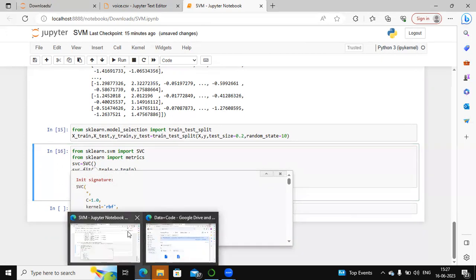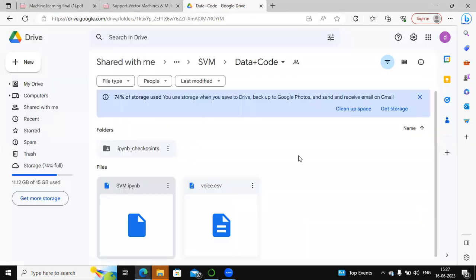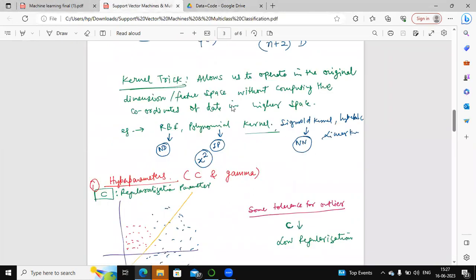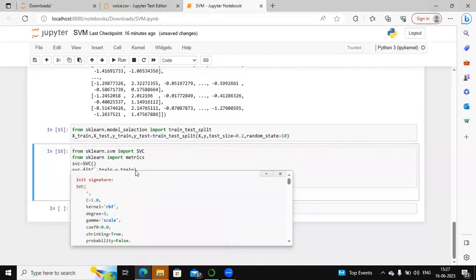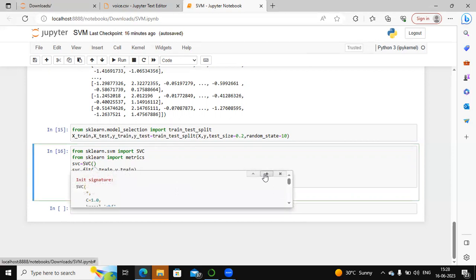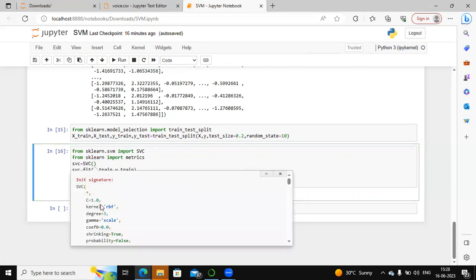So what is RBF? Let's see the PDF we already seen. For the support vector classifier, we have seen that there are different kernel functions available, and we are using the RBF kernel, which is a radial basis function, which is a Gaussian. So this is the RBF we are using. By default, the hyperparameter for a support vector machine is that the kernel is equal to RBF.